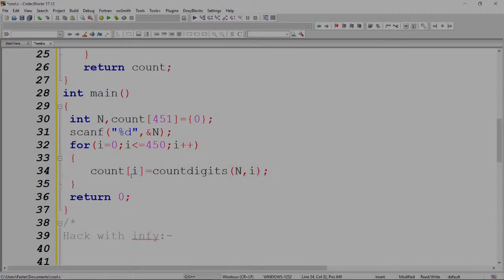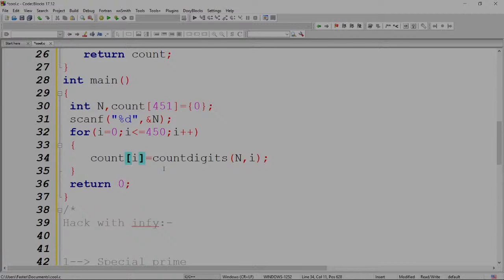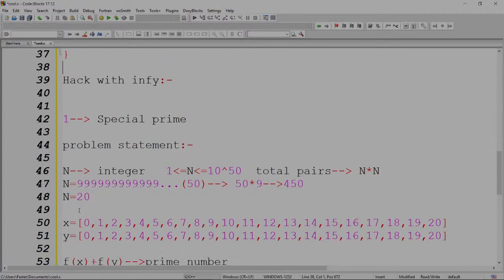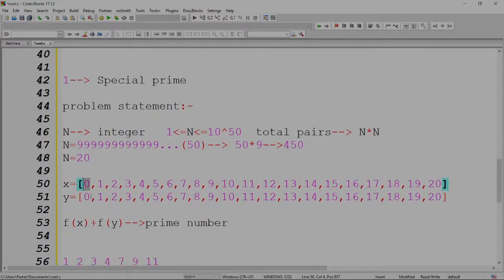I store them at the same index. So what do I want to do now? Just listen. My given number is 20, which means I want to take 0 first. I take 0 and I take all these numbers: 0,0; 0,1; 0,2; 0,3; 0,4; 0,5; 0,6 until 0,20.